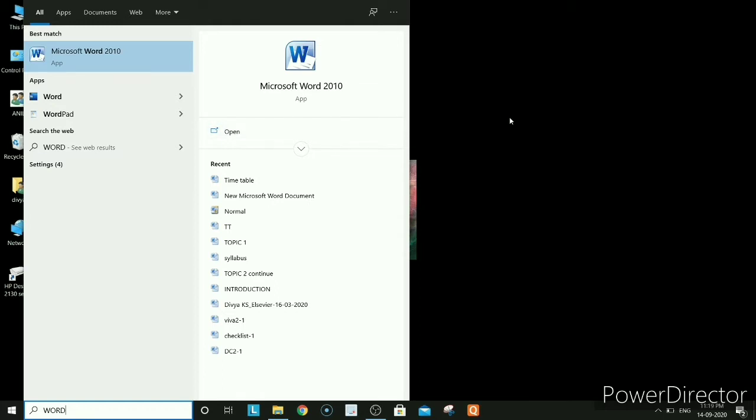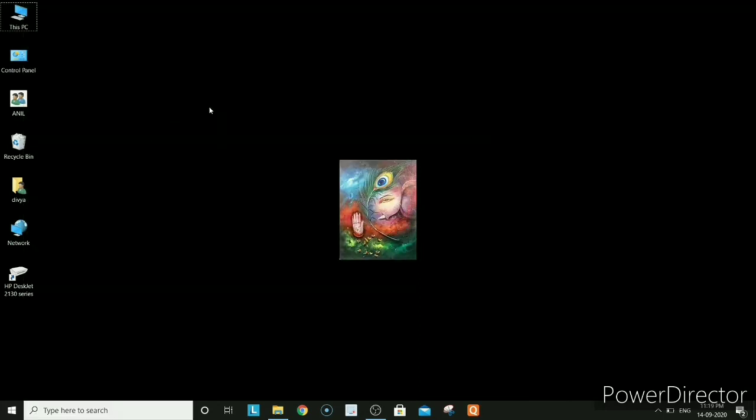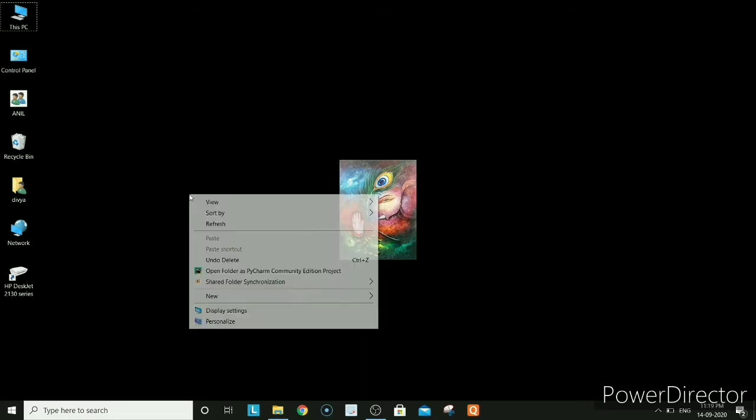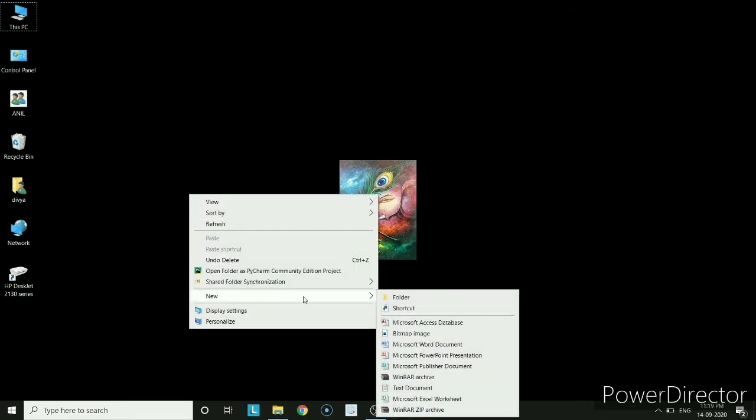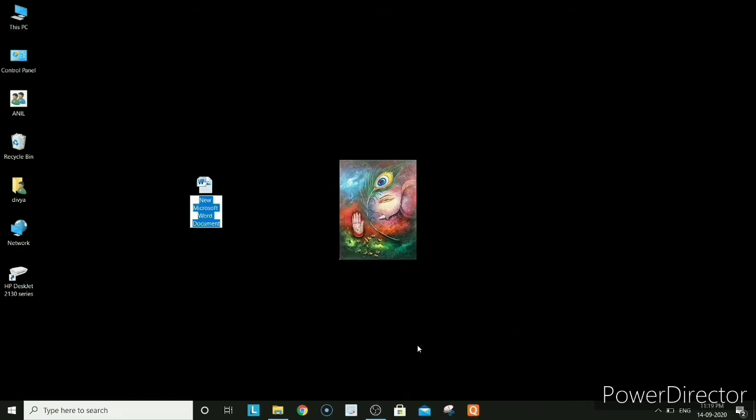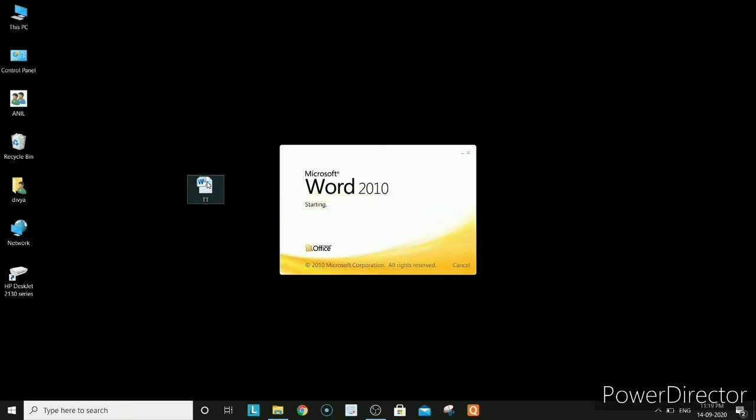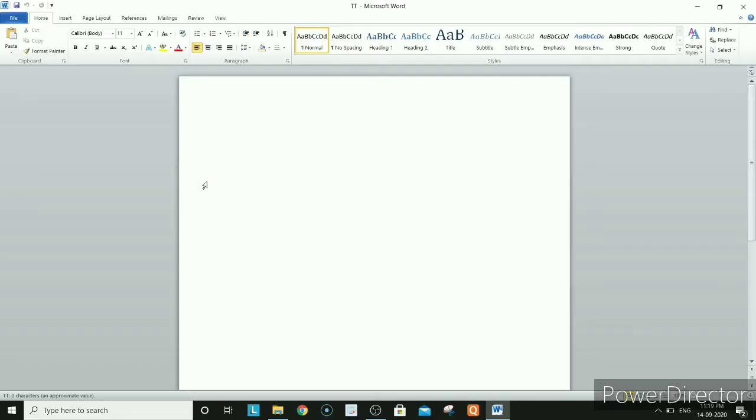This is one method. Another method is you click the mouse anywhere on the desktop, and here you will get the option of new Microsoft Word document. Like this a Word document will be created. Here you can give the name of the document. I am giving timetable. After that, double click on it, and it will open the Word page.